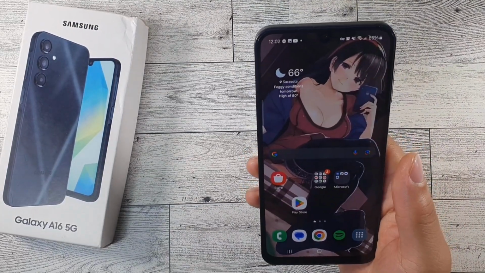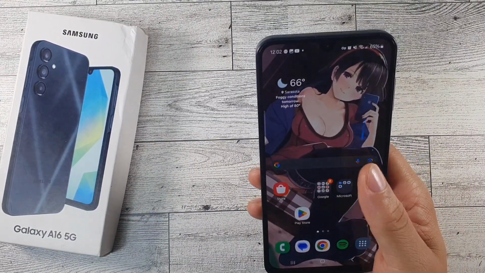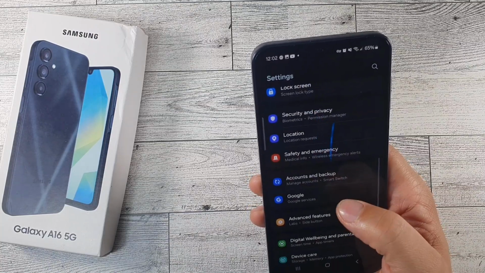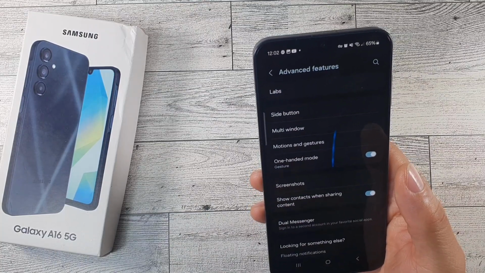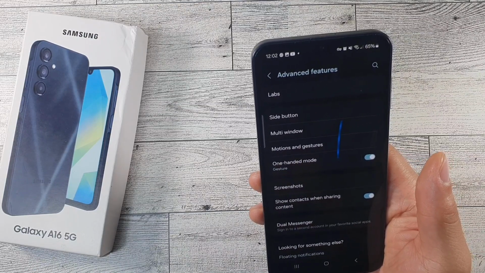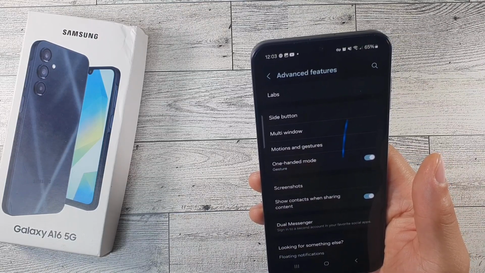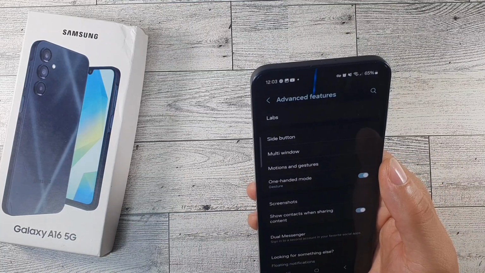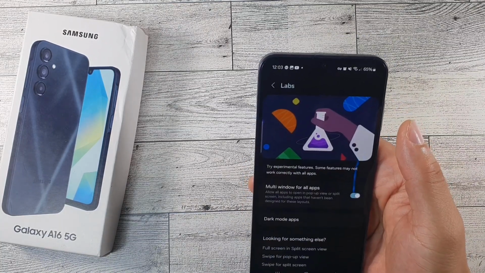Oh, so there's another thing that's actually pretty cool inside of advanced features. Go into settings and then find advanced features one more time. And if I'm going too fast, just pause the video wherever you're at. But yeah, if you go right here where it says advanced features and then you click the option that says multi-window for all apps, you'll have to go into labs.